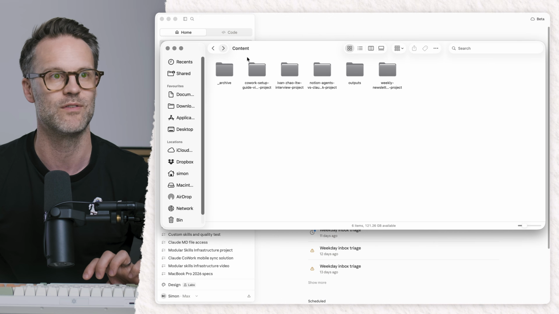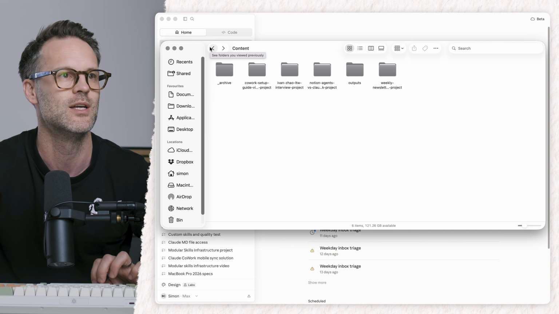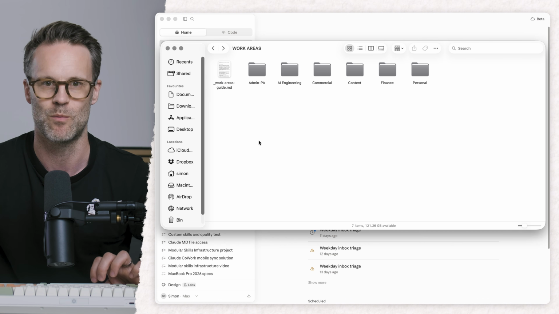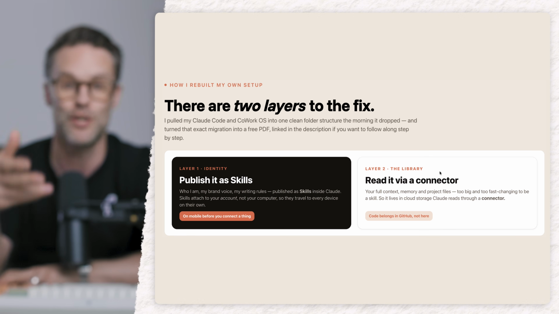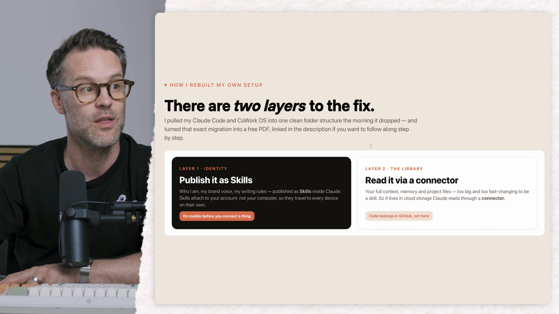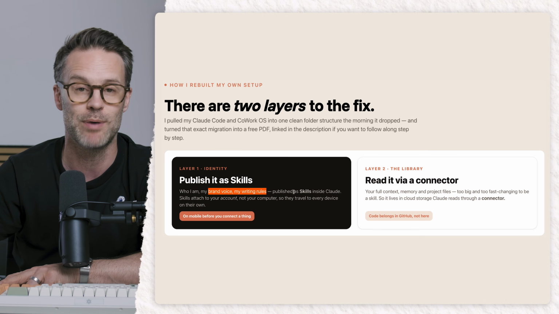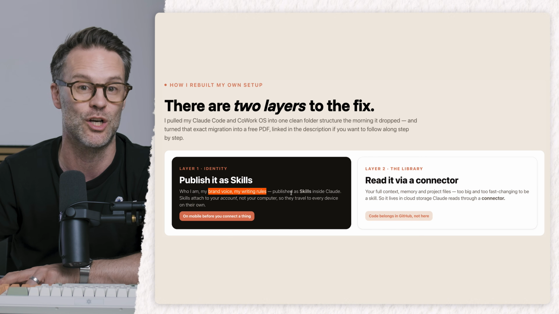All of this stuff, we need it to be able to read, and I'd like to be able to do that by talking to my phone, right? But this is all on the desktop, so it won't do it. So we need to move it. There are two layers to the fix. Layer one is your identity. So things like your brand voice and your writing rules, we're going to publish those as skills inside Claude.